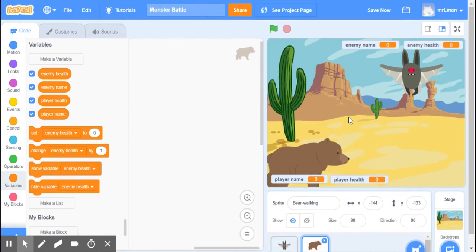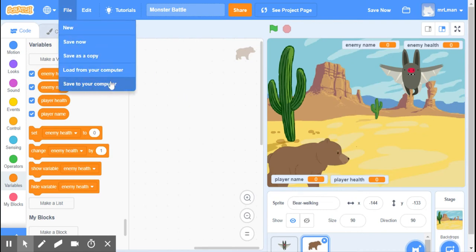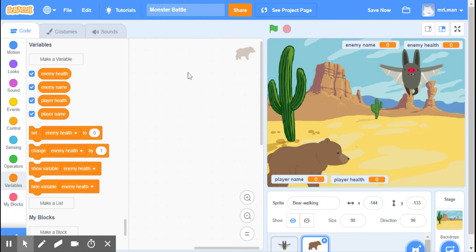One final thing I might do is just come across and click on the Save Now, make sure that I'm logged in, click on the Save Now. If I'm not logged in and I can't log in, I can also click on File, Save to your computer, and that will work as well.